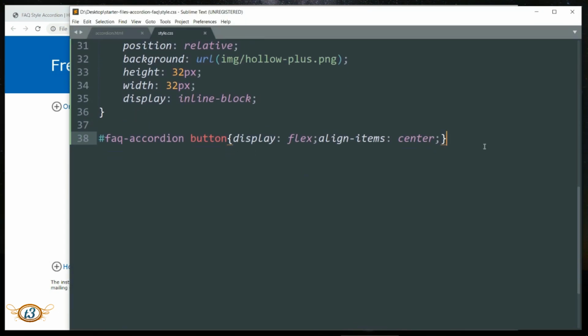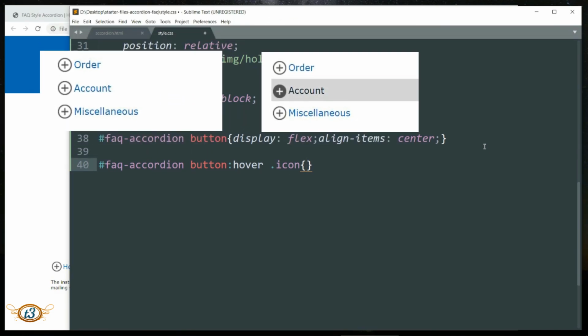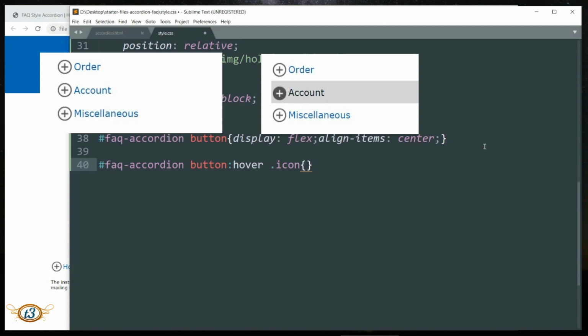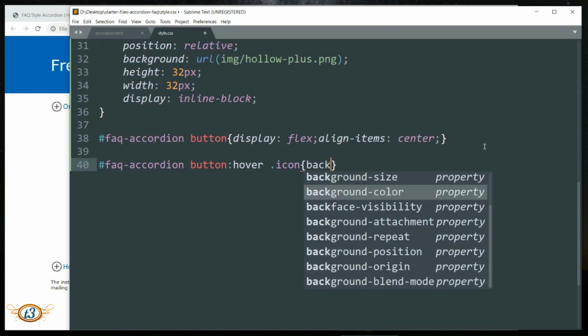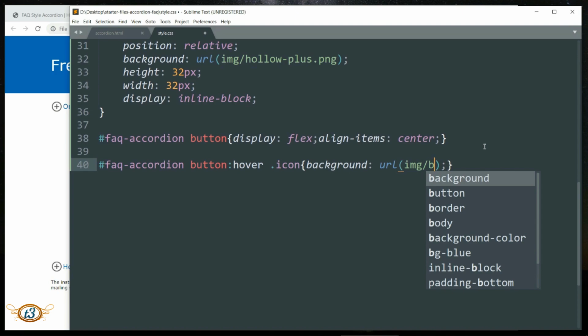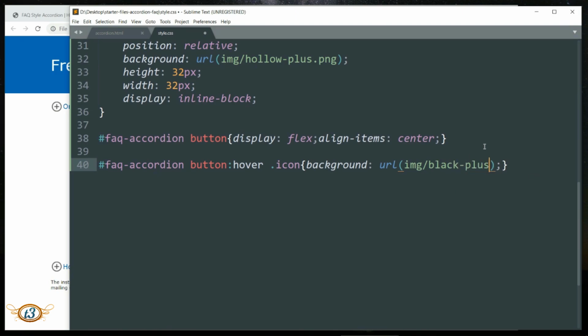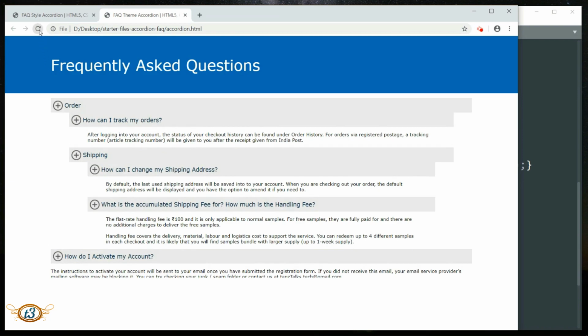And now let's define the hovering effect on the button. And in the hovering effect, we want the icon to turn black, but with the same sign. That is, if the icon is plus and when we hover it, we just want it to turn black, but with the plus sign. So let's do that. Alright.